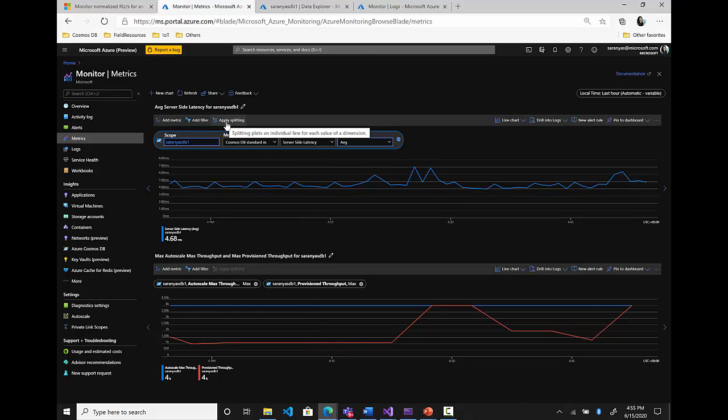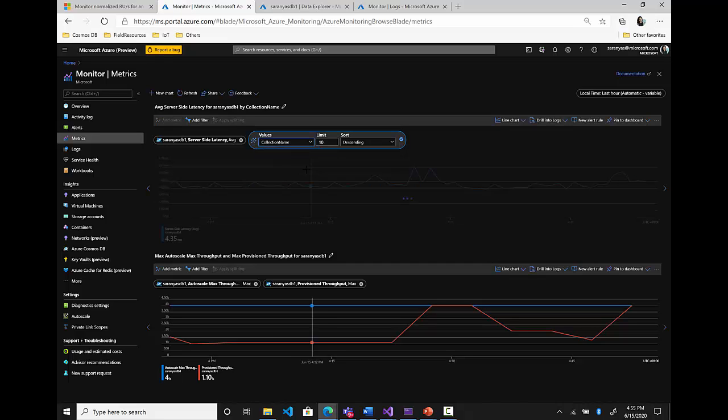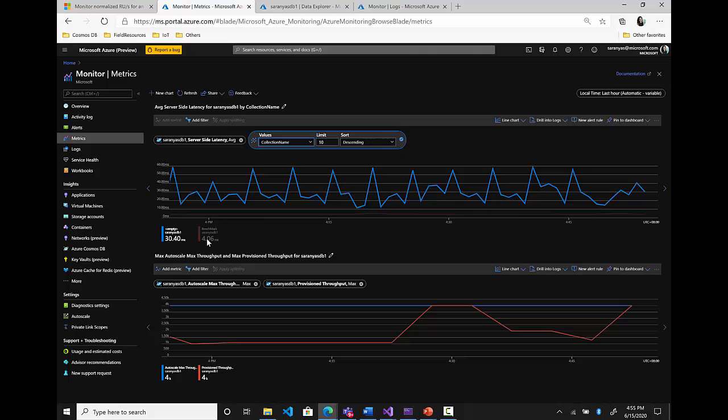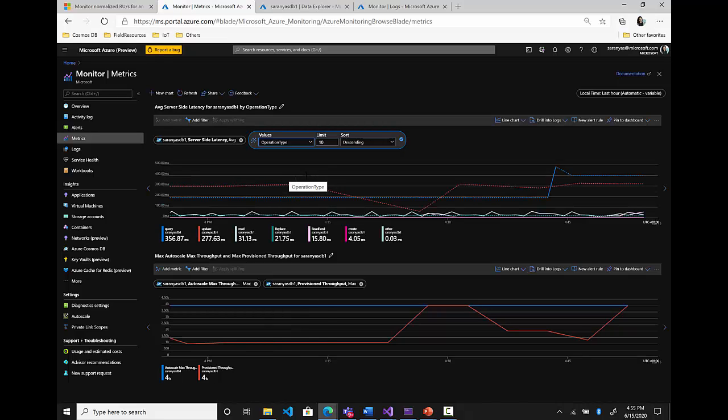I could go and say, let's add a splitting. I want to see all the server side latencies based on collection names. So in this case, I have a few collections, and it's showing based on that. Or on operation types, various operations: query, update, read.